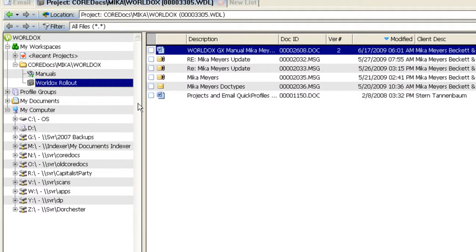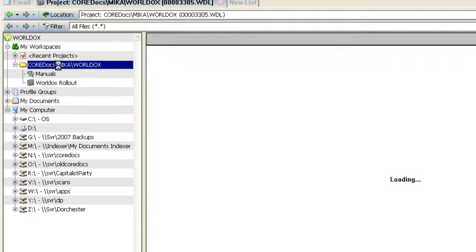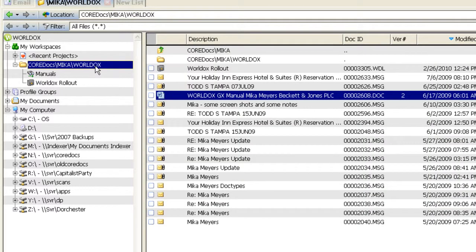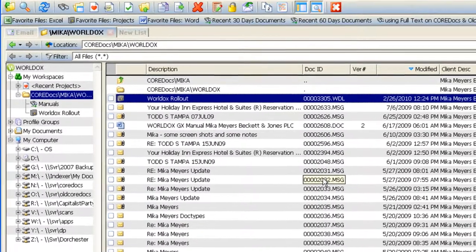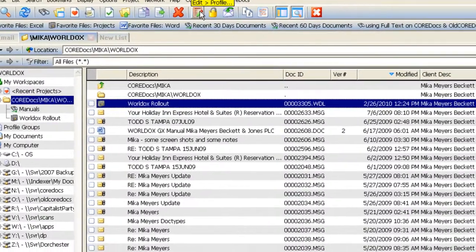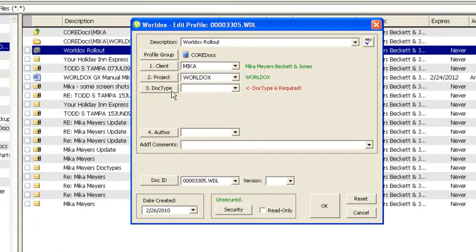Now one thing to be aware of, if you do create a project using this method in the workspace, the project does not get a doc type assigned to it. So if your firm has created doc types of projects, you'll notice that if I switch to the subscribed to project folder and then I select the project and go up to the edit profile button, that drag and drop method does not fill in the doc type.